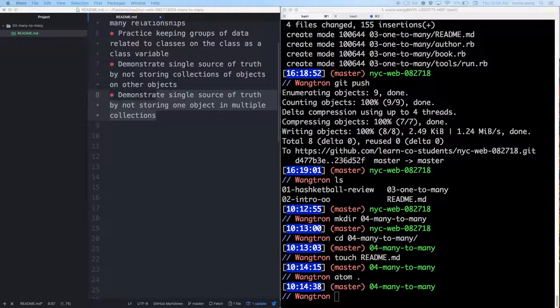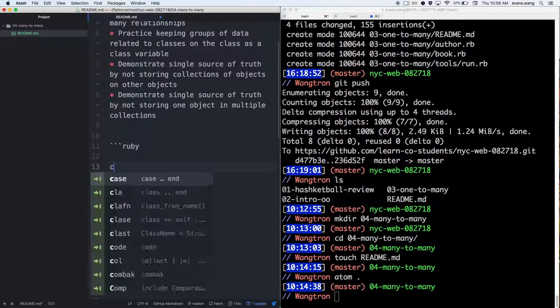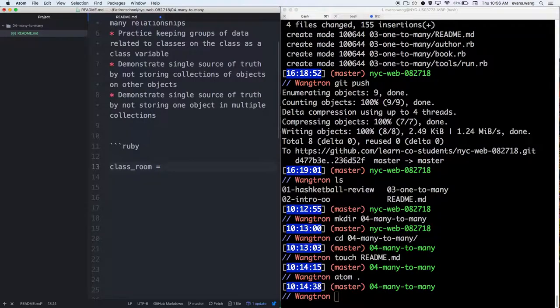So let's review. Remember, we are in OO world now. We're no longer in string land. What that means is, if I had a classroom, I would just make a new classroom and now have access to it through the classroom variable. If I wanted to, I can find out the students, and this should return me an array.